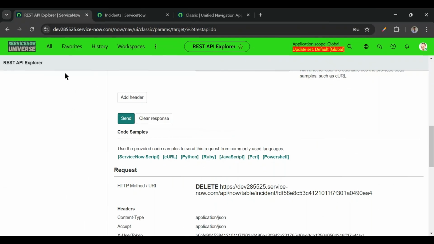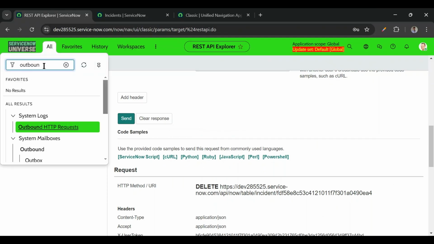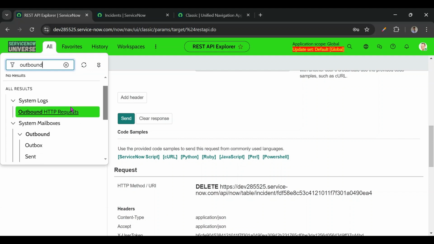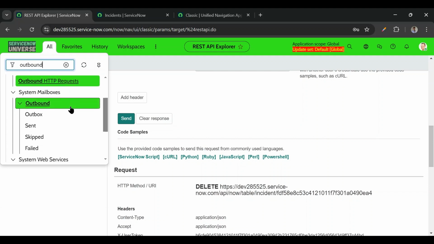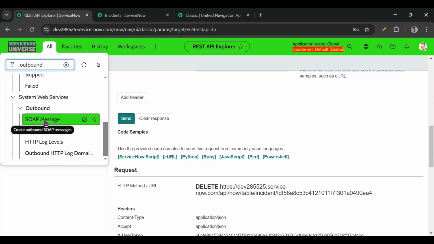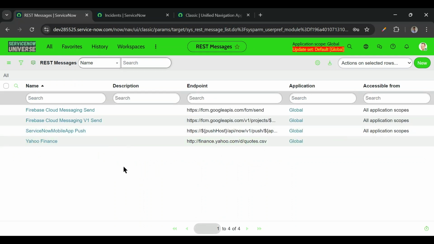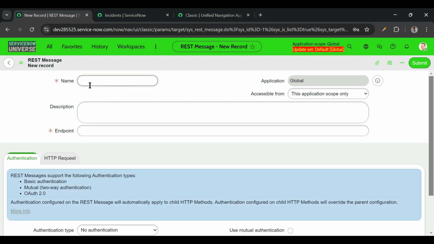Now we'll see outbound REST message, and then we'll come back to the script, go through the use cases and use the REST message v2 API in the use cases. Here in the system web services we have SOAP message and REST message. We'll make a separate video on SOAP message, but for now we'll go through REST message. Let me click on that. Now I can create a new REST message for our use case.